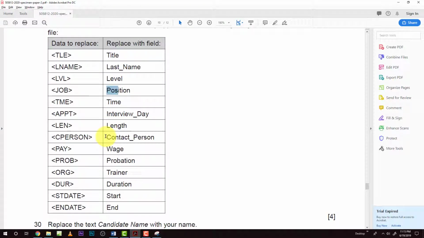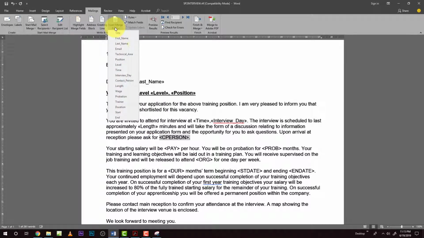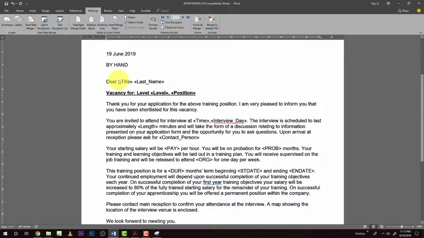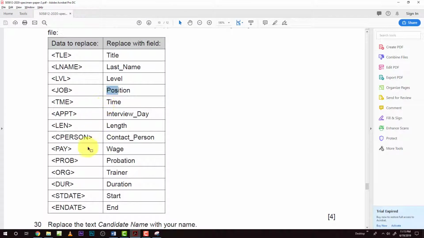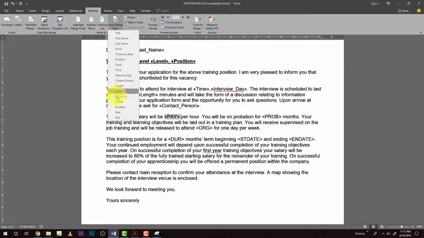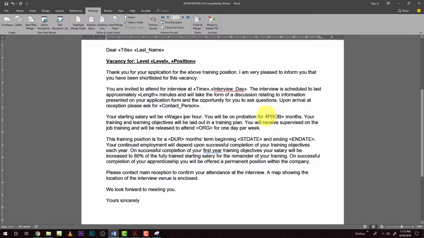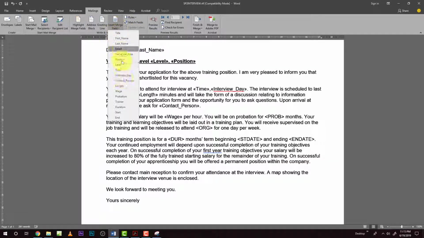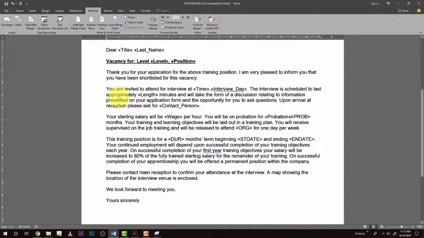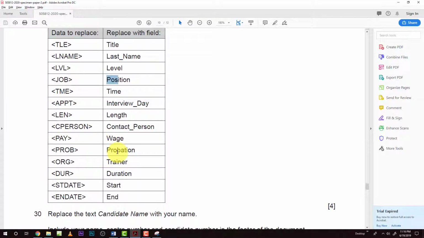So C person is the contact person, but put back the dot or the full stop because there was one, but I erased it. Pay for wage, space bar, what's that, probation, here we go, month, and then org, basically organization, if I'm not mistaken.